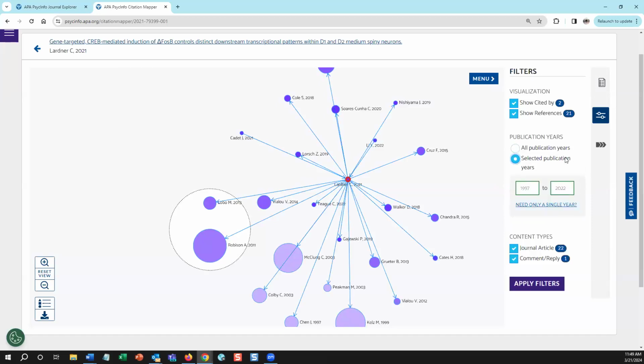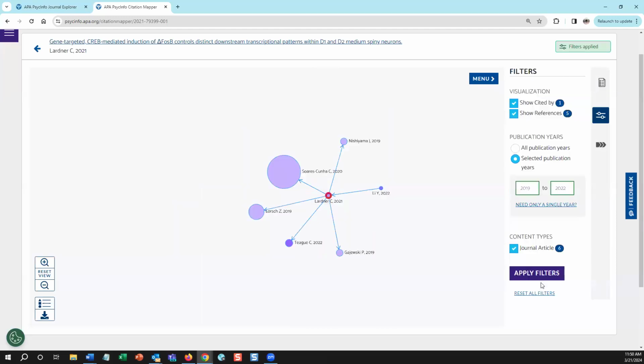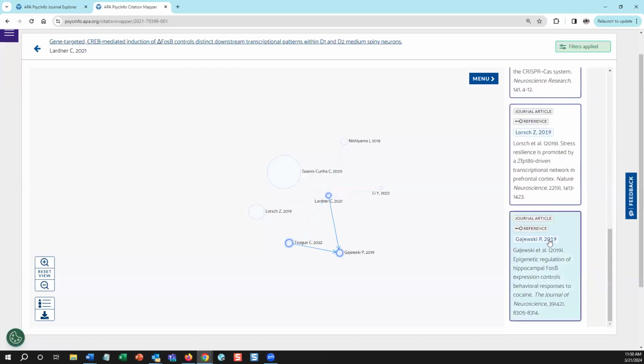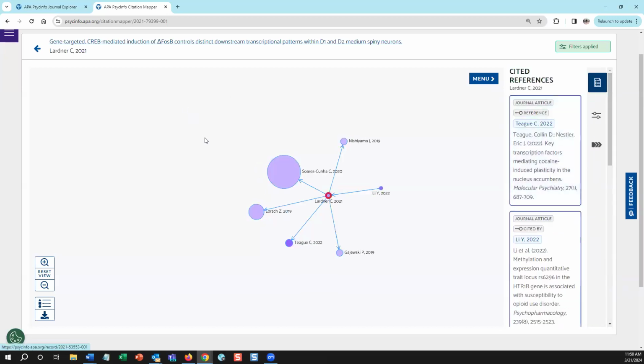You can select publication years. Say, I want this to be a little more present day focused. And then you can select, say, journal articles only. Now, if I apply these filters, it's a smaller graph because I've limited the year range. And if I go back to the cited references, this list has also become shorter, more focused to match the changes that I made here.